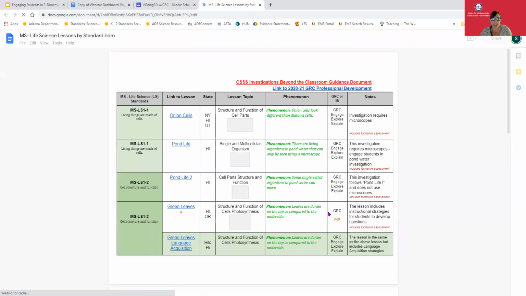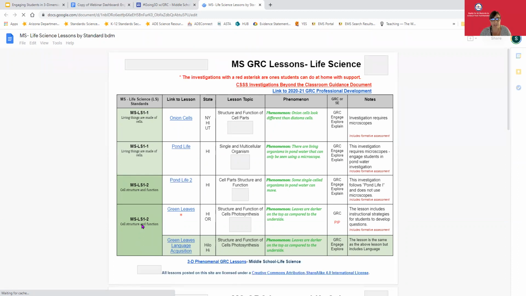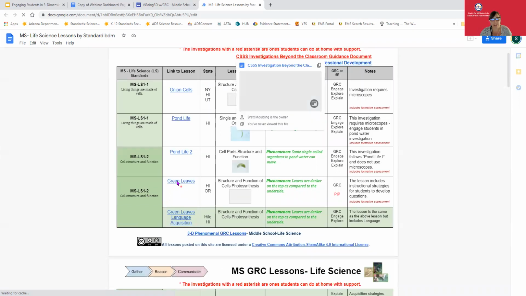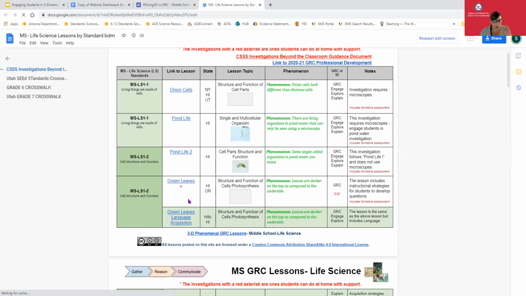Now, the tricky part is on the left-hand side, you will see coding. That coding is not Arizona coding. That is coding for the Next Generation Science Standards, which are national. And this is a national website. Now, when you scroll down, the lesson that we're actually using that I sent you, maybe you had a chance to look at it, maybe not, doesn't matter, is right here. We are going to be using green leaves.